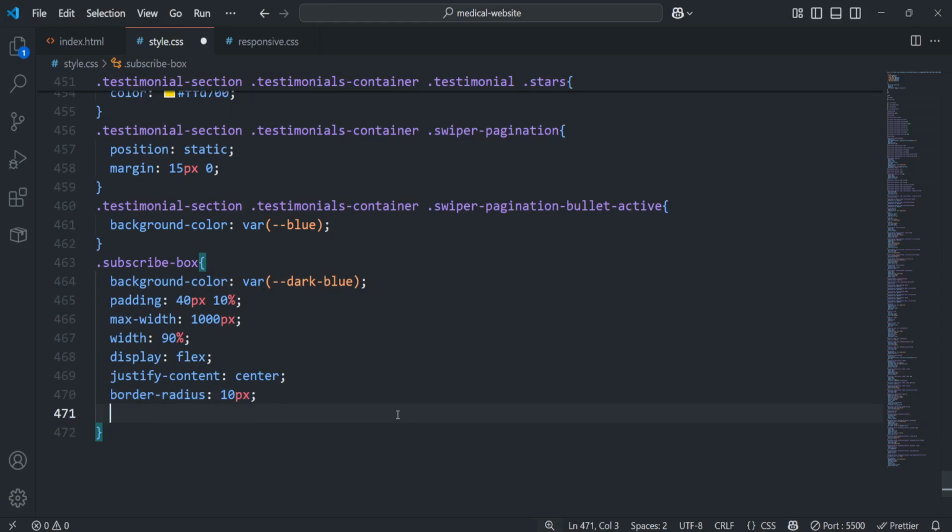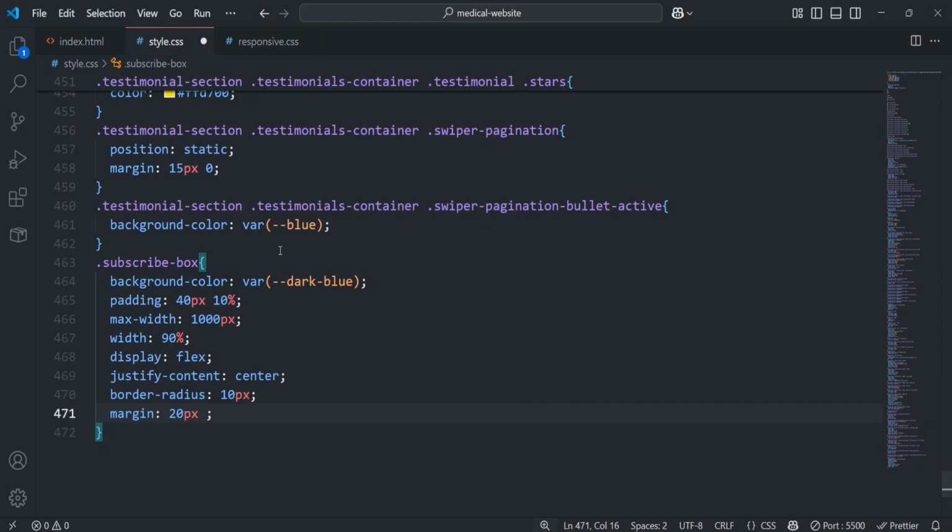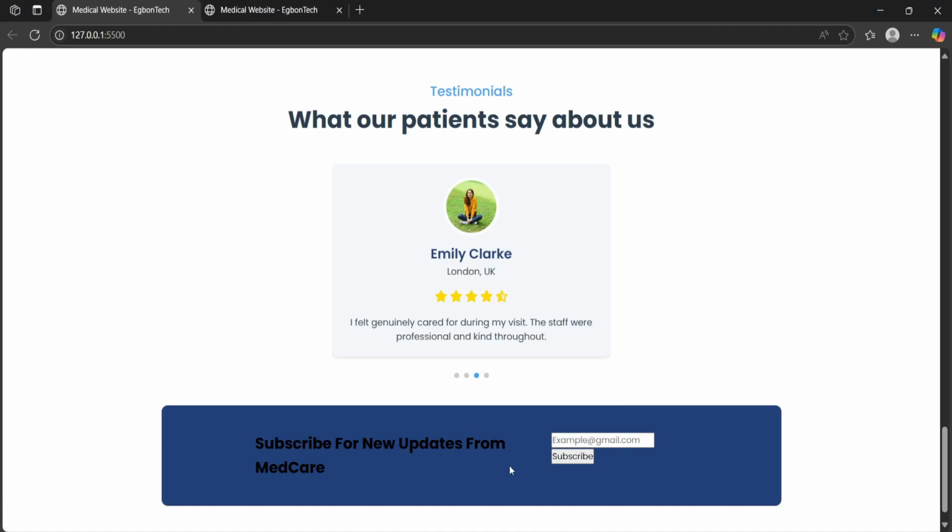So I'll give it a margin top and bottom. I want to have a margin of 20 pixels, left and right auto. I'll save that. Go back to the web page. It's going to have a margin at the top of 20 pixels, and left and right the margin is going to be auto. Now we'll give this item a flex so that we can position it at the center, but we don't want them to be arranged horizontally. We want them to be arranged vertically.